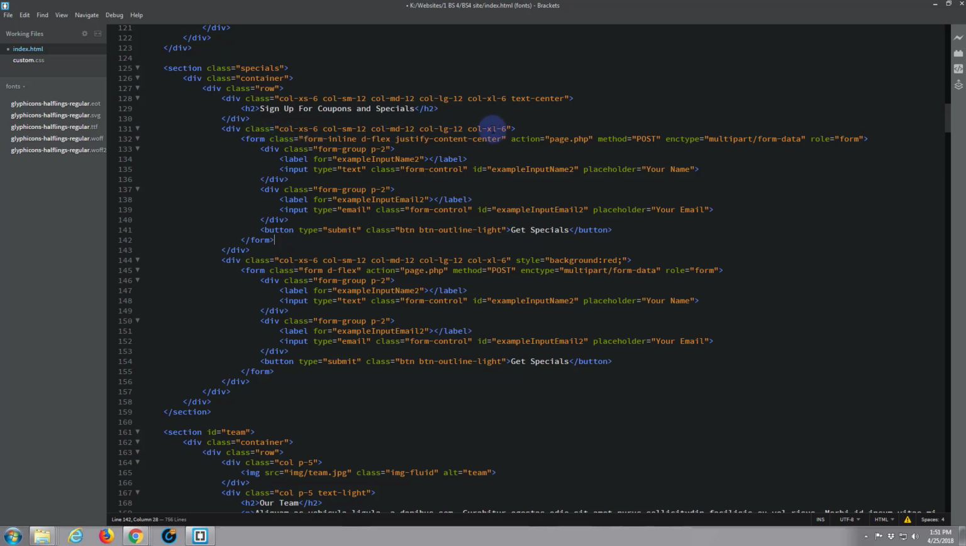Now to make this one, we want it to disappear on anything that's under XL, extra large there. So as soon as it gets to large, which is 1200 or 1199, it's going to disappear. Okay, to make this disappear, we want to say display, which is D, none. That'll make it disappear right there, display none.